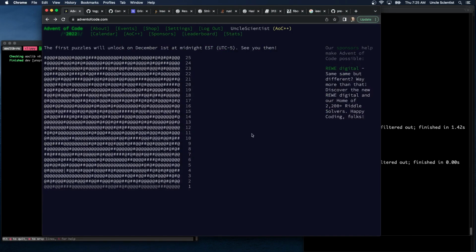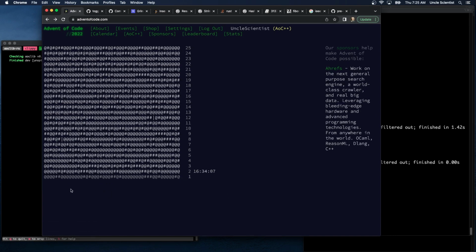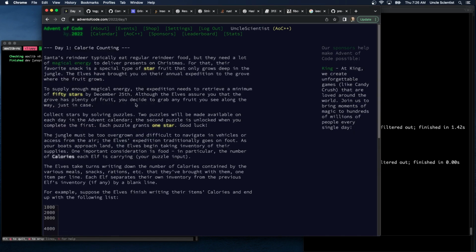All right, before we get to the first problem, actually, it should have released. I'm going to hit refresh. Yeah, okay. I don't know all these ats and hashes in here, so let's see how this goes. Day one, calorie counting. Santa's reindeer typically eat regular reindeer food, but they need a lot of magical energy. Oh, this is 2018, day 25. Okay. To deliver presents on Christmas. For that, their favorite snack is a special type of star fruit. Okay, so we're collecting star fruit stars.